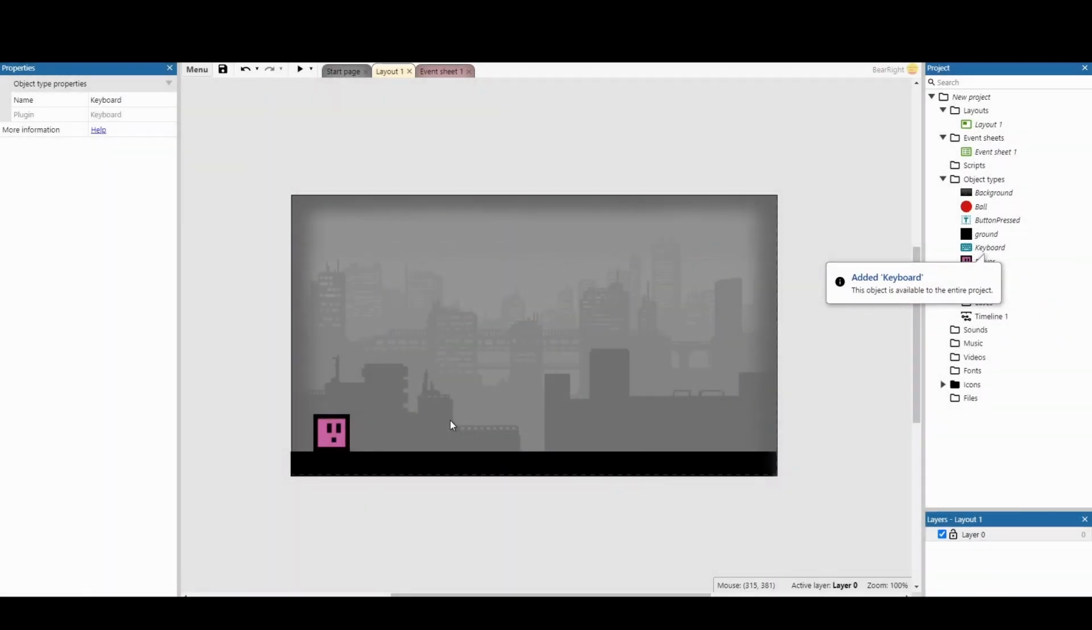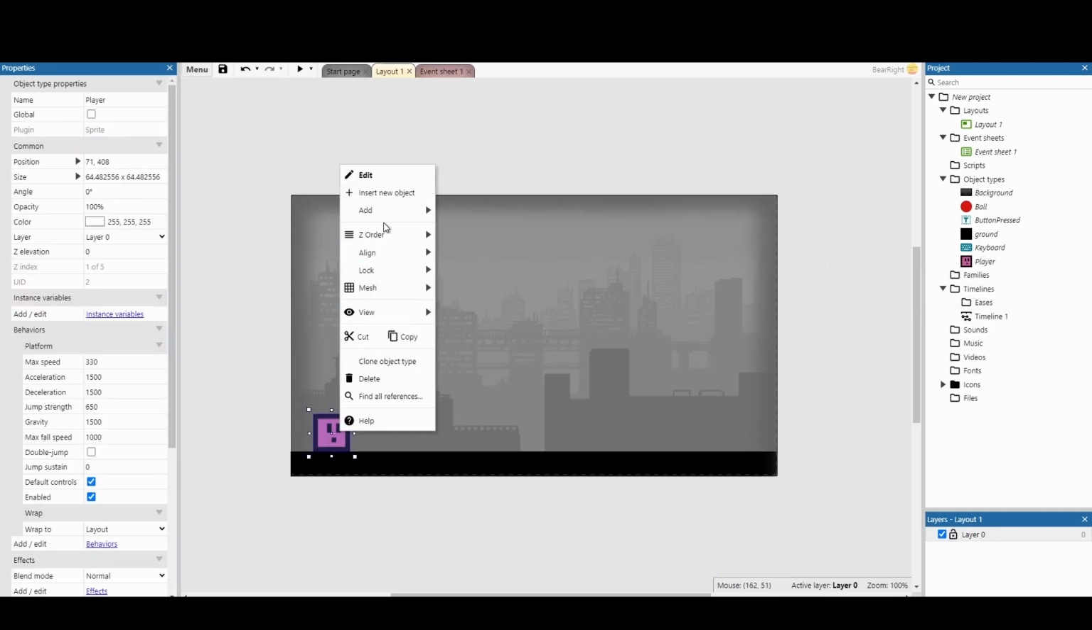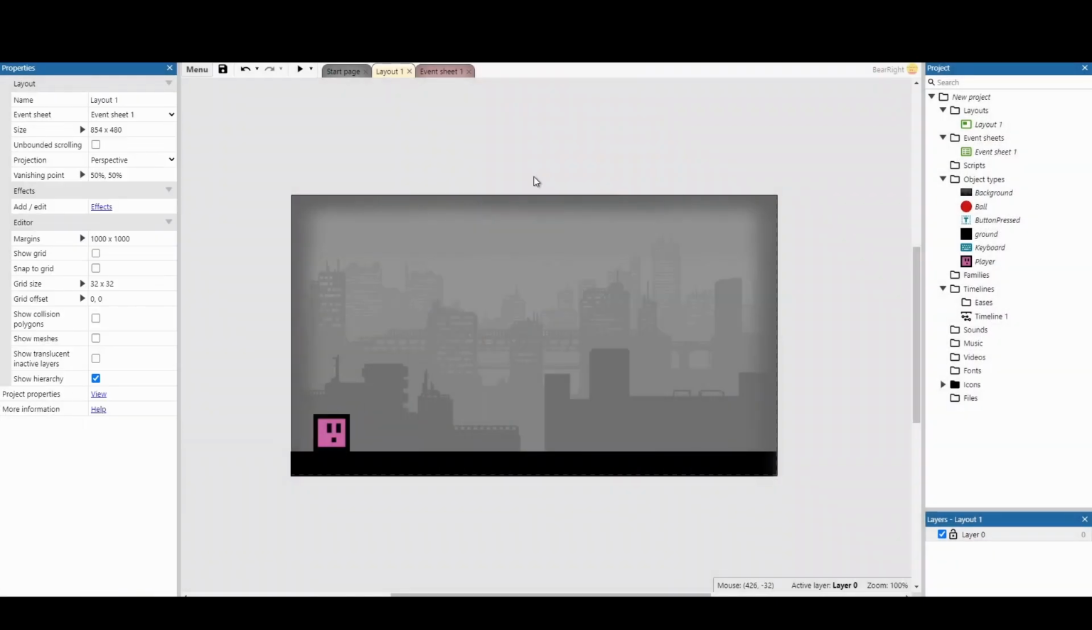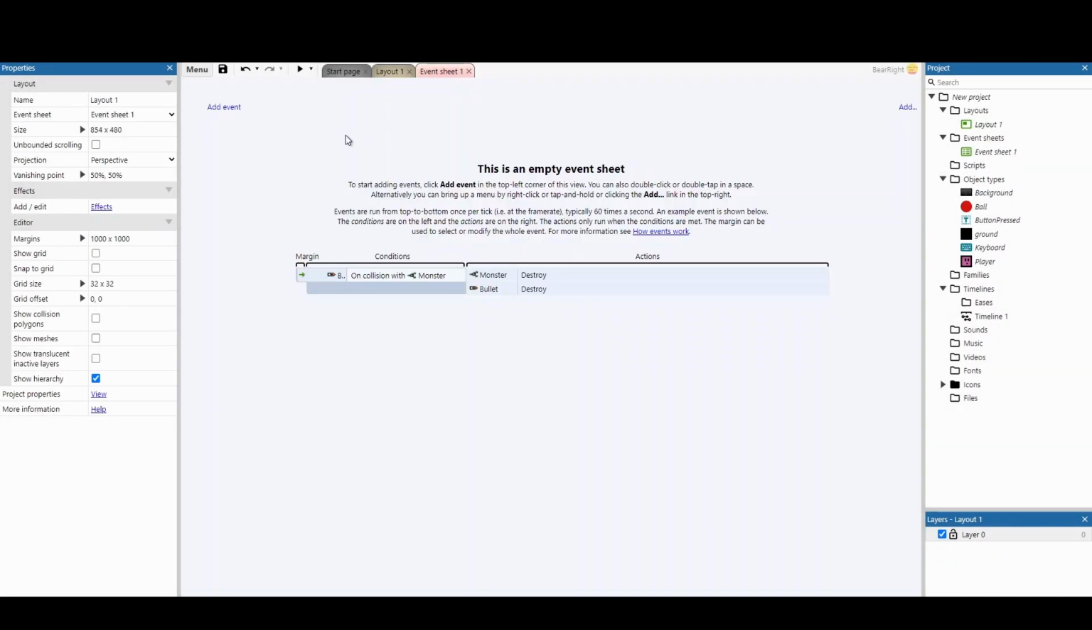The way we're going to create that is by making use of a behavior. I'm going to add this behavior to our player. Now this can be added to any object. We, however, can't add it to the keyboard, which is why I'm going to add it to the player, and it's just the timer. That's all we need from this side. Let's move to the event sheet.